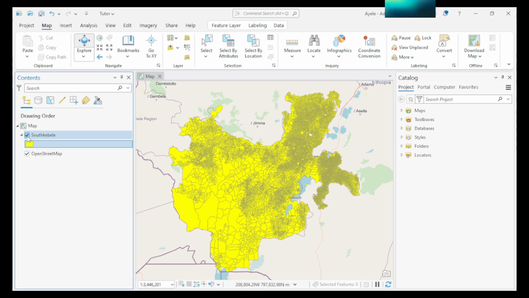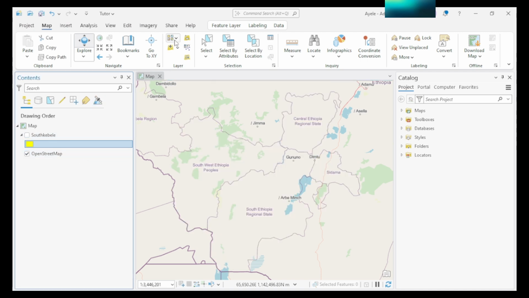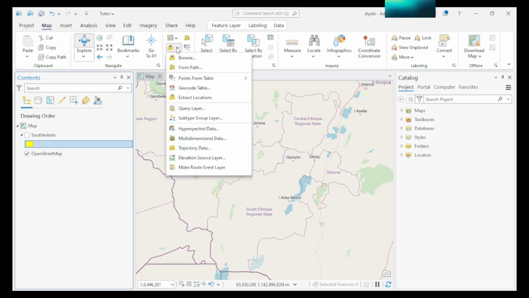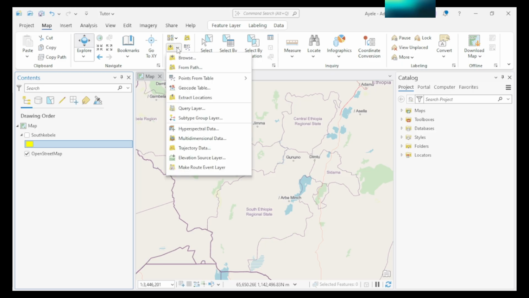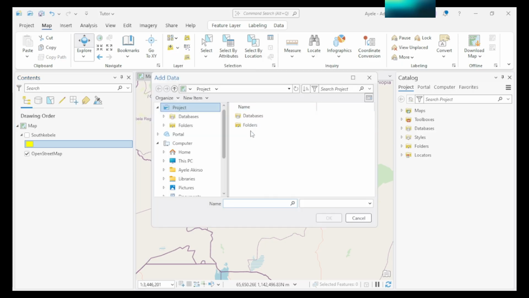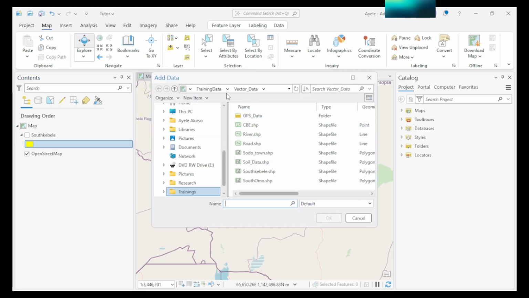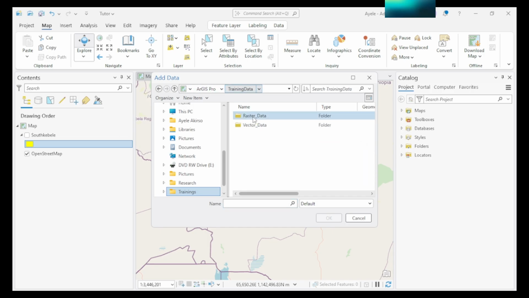Now let me add raster data. Again, the same step is applied. When you point on it, here it says add data, or as a shortcut you can use Alt plus D. Okay, browser. Here I'm on the vector data and I have to come back to raster data, and the raster data here is DEM, digital elevation model. I can select this one, DEM1.